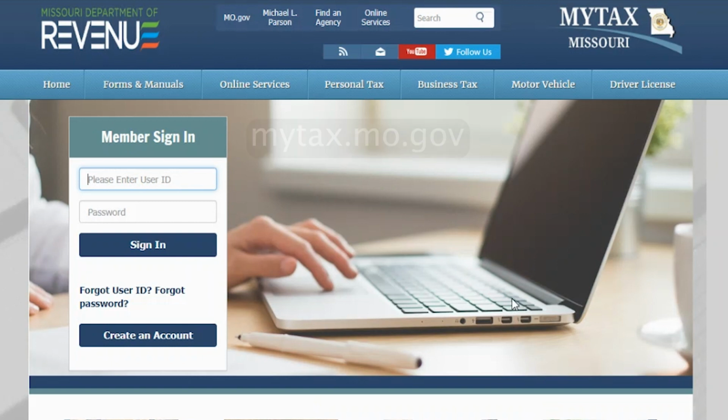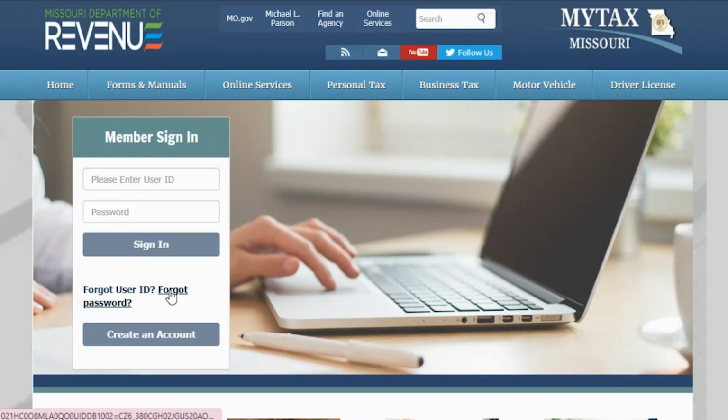Go to mytax.mo.gov. On the home screen, you will see the mytax Missouri login box. Under the Login button, you will find Forgot Password. You will select this option.